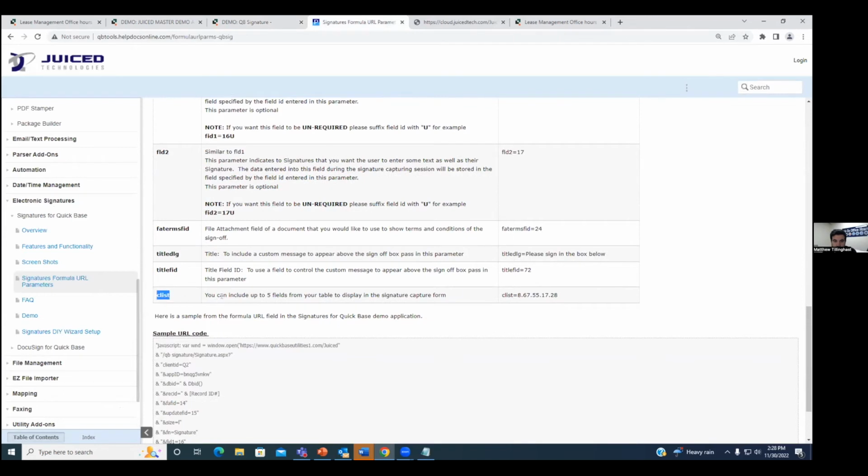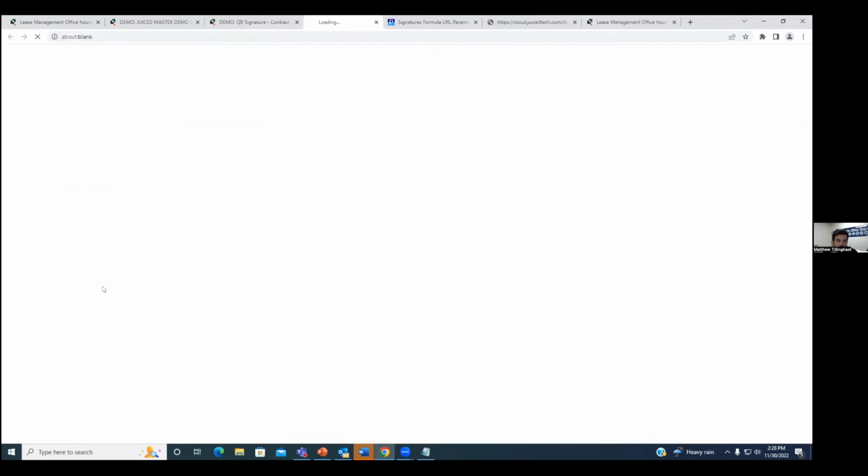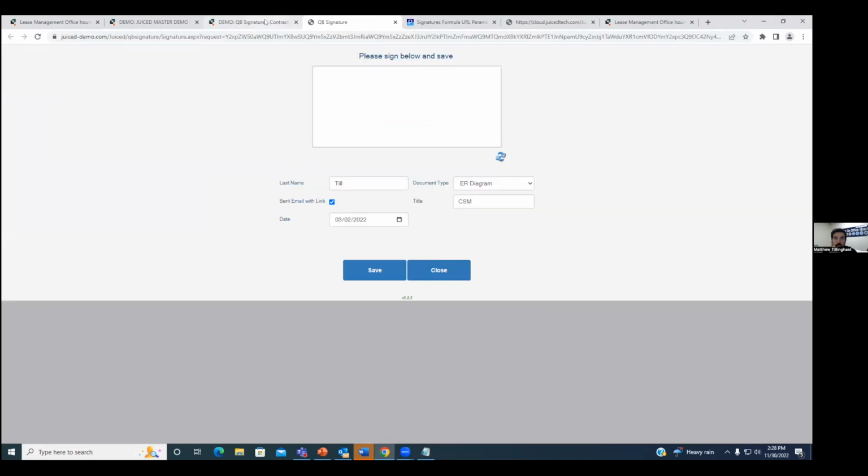For CList, you can include up to 5 fields. You don't have to do 5, but up to 5 fields on the signature capture form that will then update on your record. So 867, whatever the sample fields might be. And I think they do happen to correlate. So let's click on this button and update some fields. This one opens up in a new tab, and let's do MT just to make it different. And let's change my last name to Technologies.